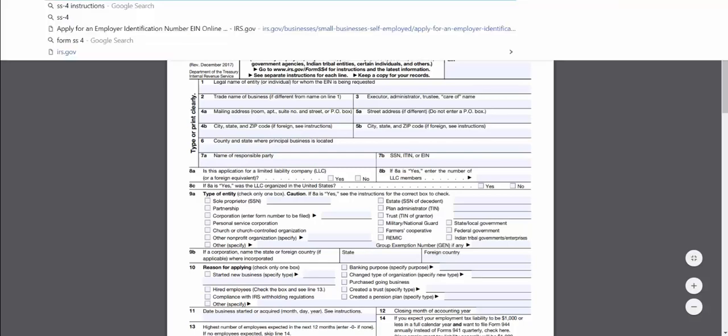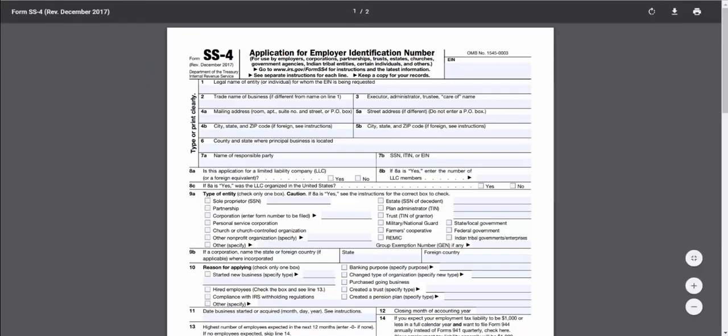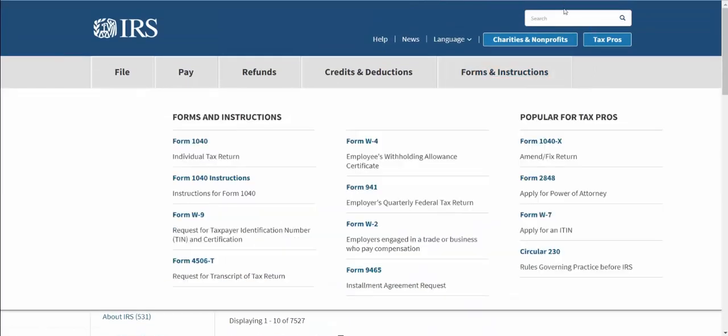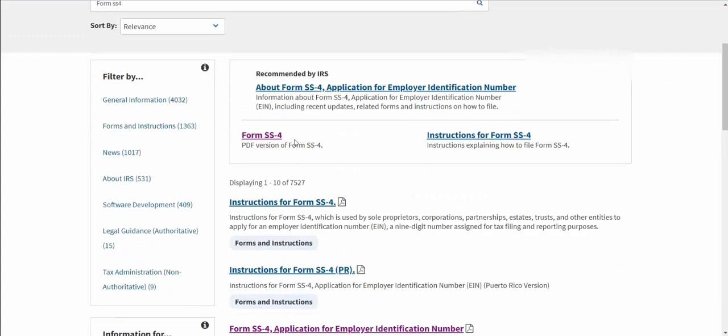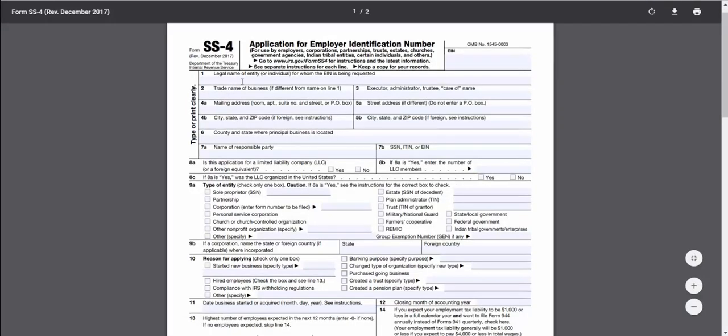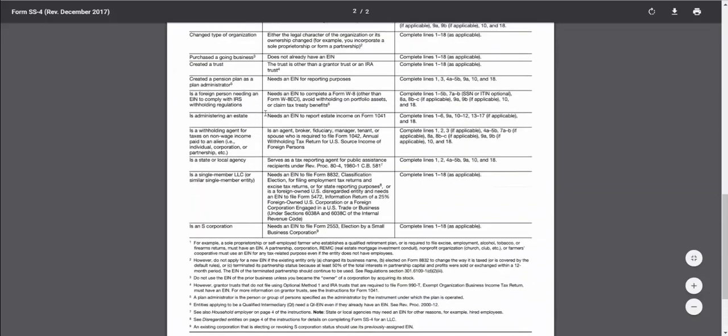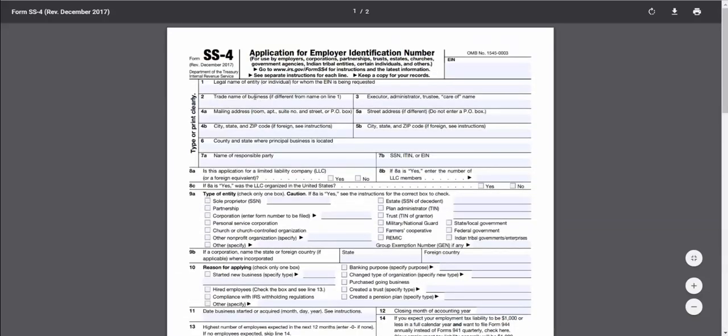irs.gov website. I will put this link in the description. This is basically the tax services of the United States, Internal Revenue Services. And if you go to irs.gov, you can search for SS4 form here. As you can see, I have been searching for this already. Here you can see form SS4. You will need to download it and fill it in. After you have filled this form in, you will need to send it to the IRS so they can process it and they will give you your EIN number. You will see it here.